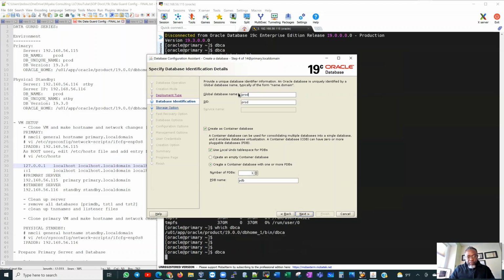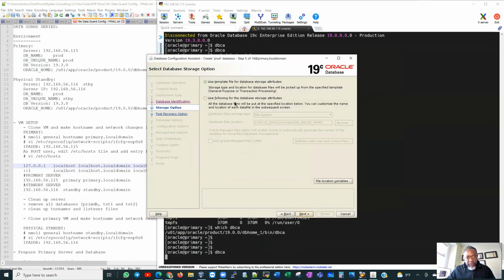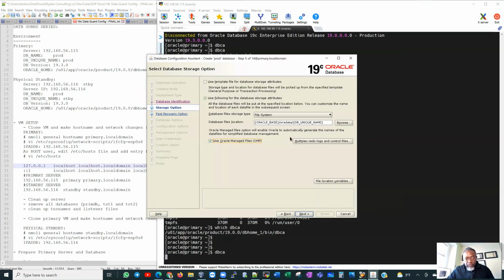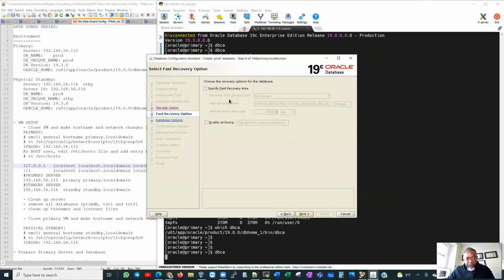For the name, I would give it prod. I would not create it as a container database. So let's go ahead. I like using OMF, so I'm going to pick that option. Let's go back to our template. I would let it use OMF. I would certainly enable the flash recovery area for backups, and I'll just give it 10 gig.